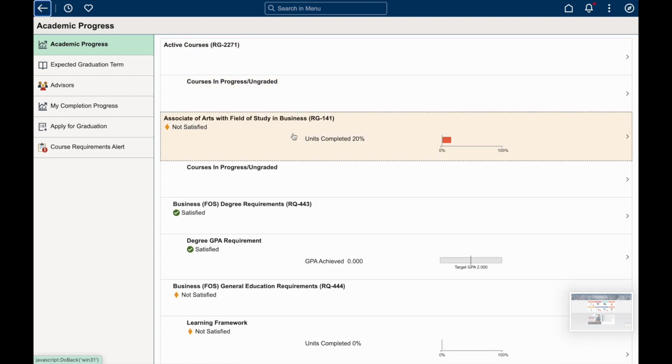Now we also have our Associate of Arts with Field of Study in Business. So this is my major right here. I'm going for my Associate of Arts. And here we can see units completed 20%. That means that I've completed 20% of my degree because I am taking some courses this semester. So I still have a long way to go, but as I just said, I'm starting off, so this is to be expected. If I click this, I can see course in progress, ungraded.